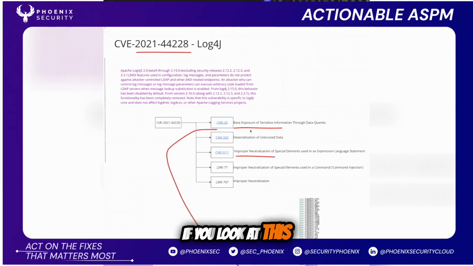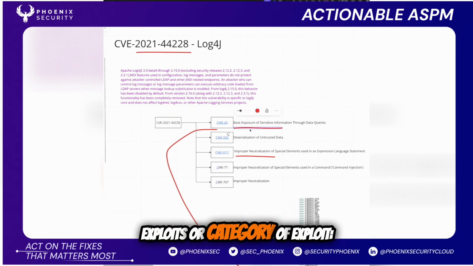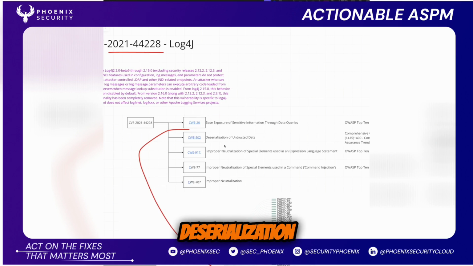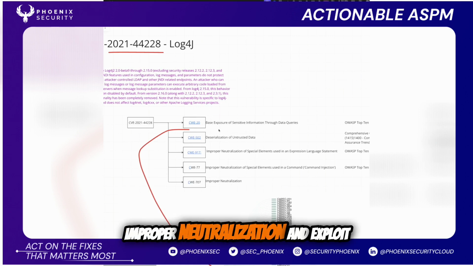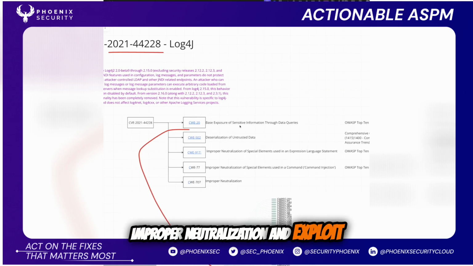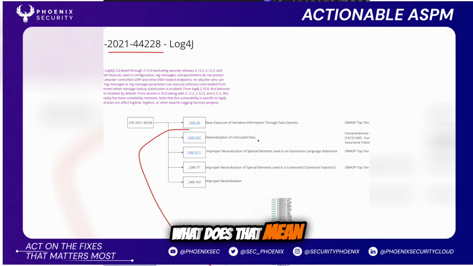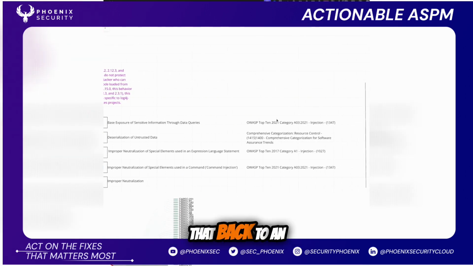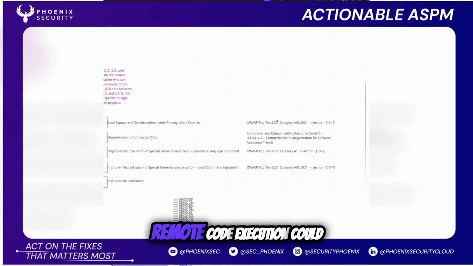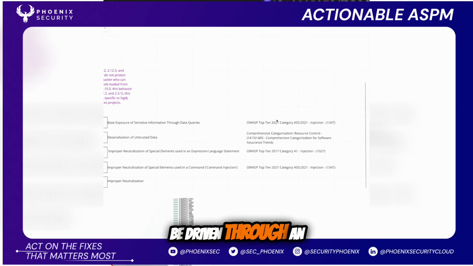Now, if you look at this, you will see a number of exploits or categories of exploit: deserialization, improper neutralization, and exploit of sensitive information through queries. Now, what that means is you can reconnect that back to an injection attack, and then remote code execution could be driven through an injection attack.